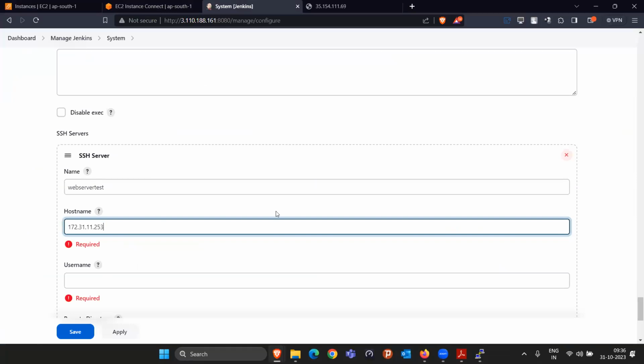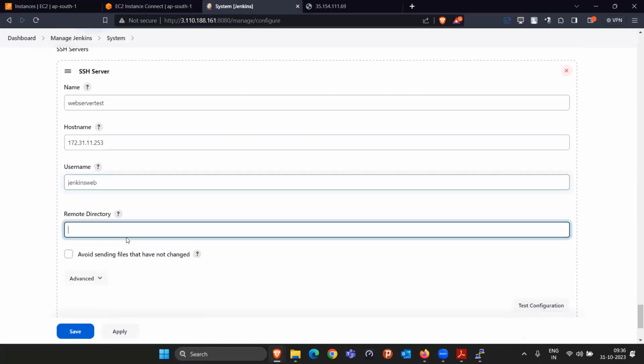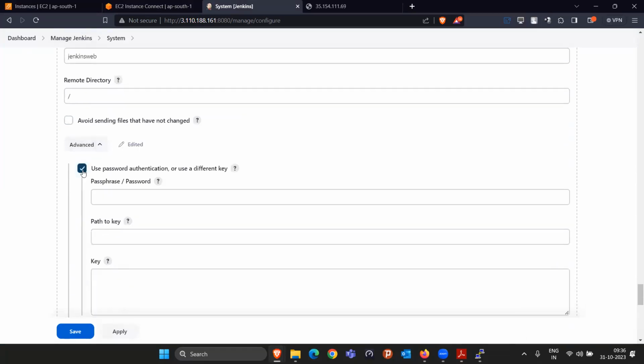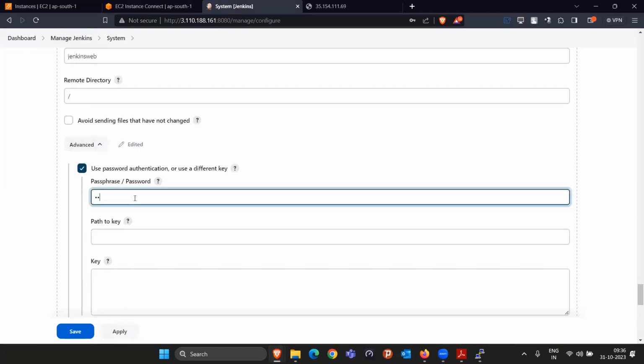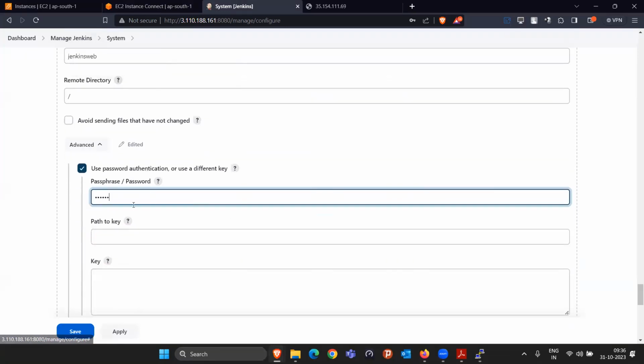Even if our instance is restarted, we don't have to worry. For the username, we created a user called Jenkins Web, if you remember. For the remote directory, you have to give a slash. So I provided the IP address and the username. One thing is missing, that is the password. Click on Advanced, click on Use password authentication and mention the password you set for this user Jenkins Web.